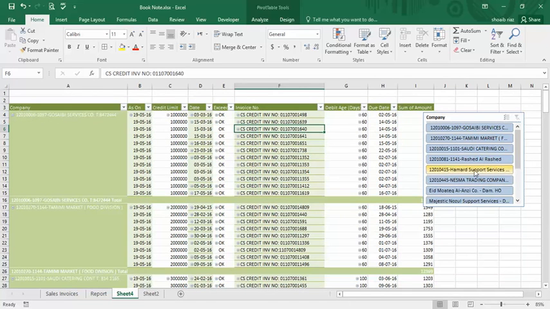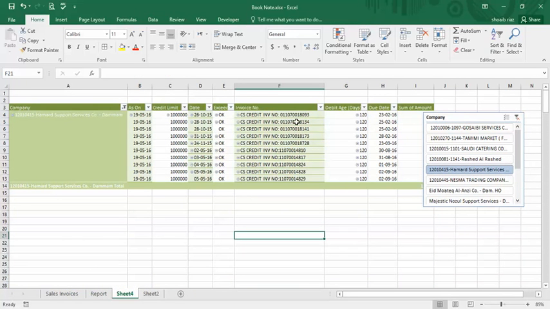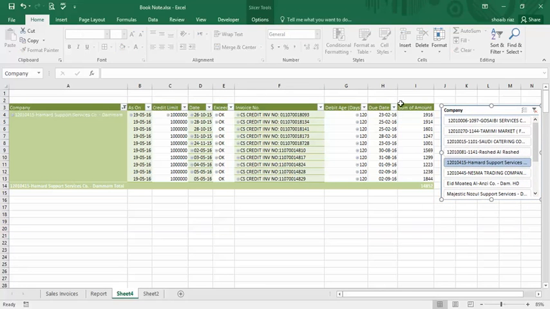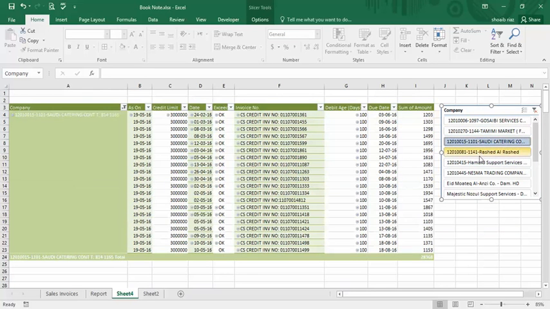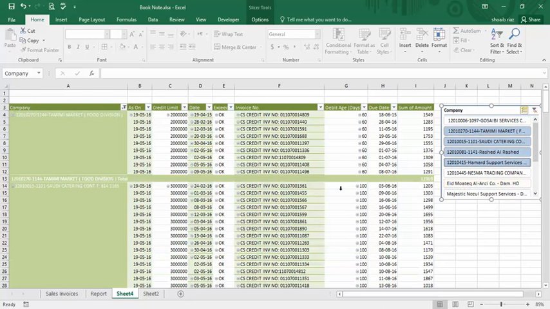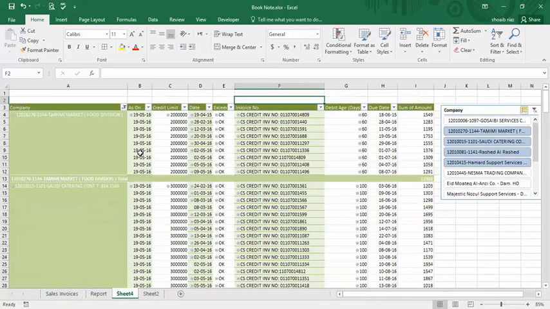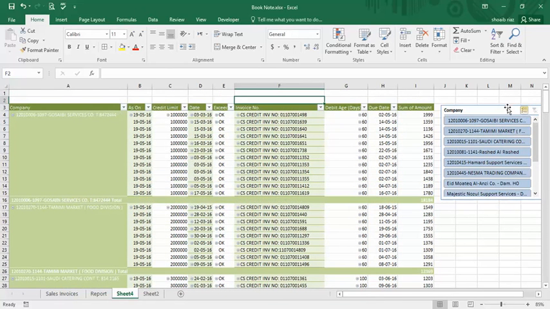Let's check Hamad. You will see how many: 1, 2, 3, 4, 5, 6, up to 10. Date-wise, 26, 28, 28, 31, and your sum of amount. This is how you can make your reports. You want multiple companies, you can select from here. You want one company, whatever you want, click here and you will see only those companies.